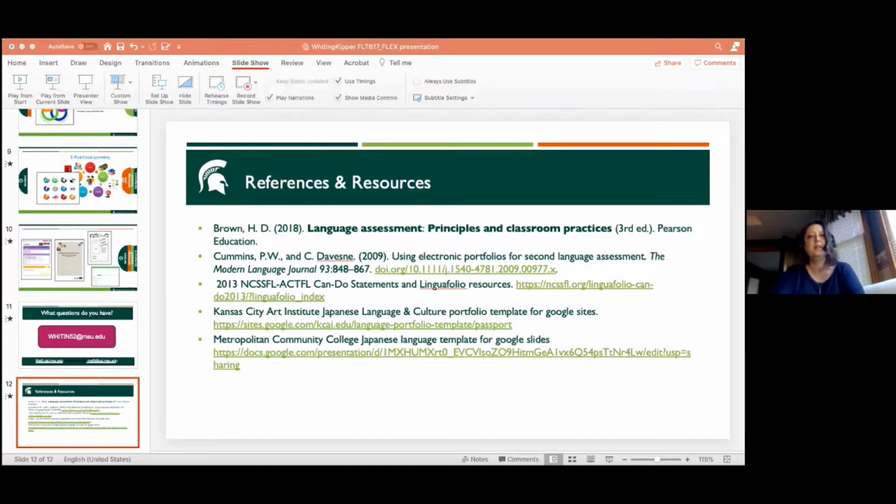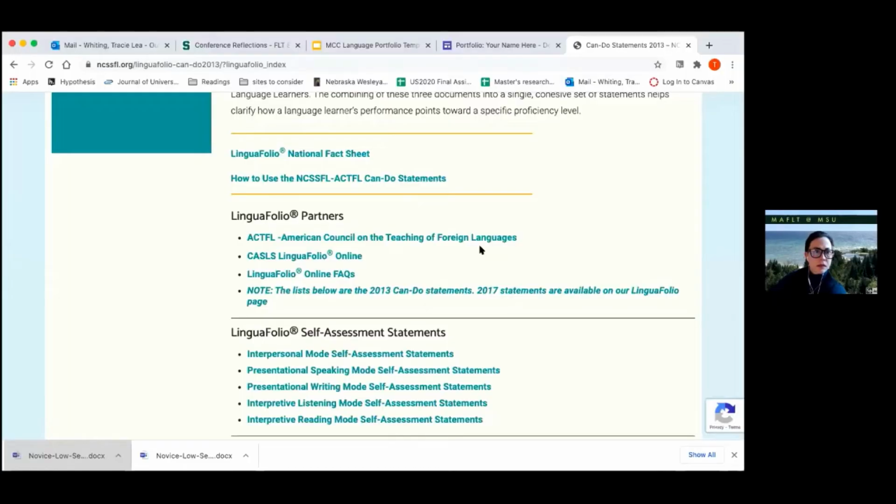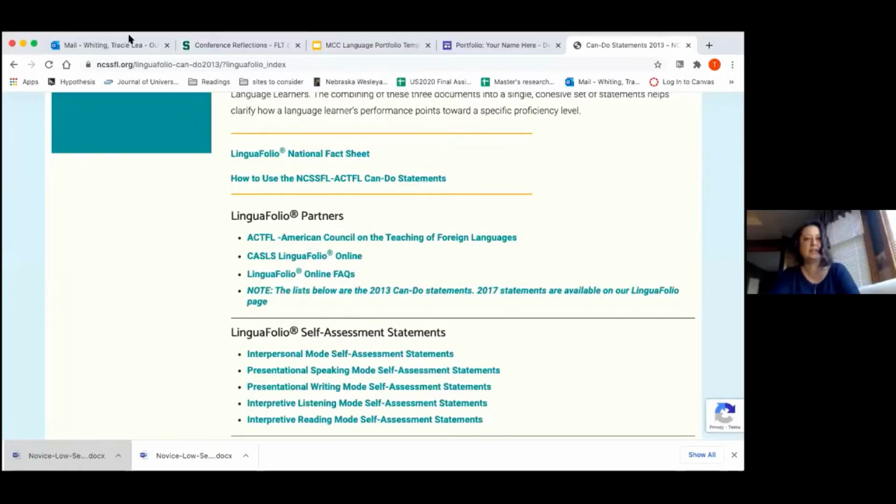There we go. You might need to stop your share and start again. If you want to show something other than the PowerPoint, then you need to stop your share and either share your desktop, and that would do it. It kept coming down and I couldn't get it out of my way. Let me share one more time. Okay, now I got it. Here we go. All right.